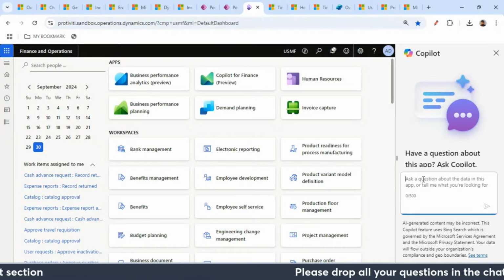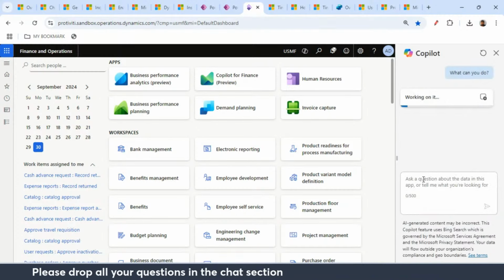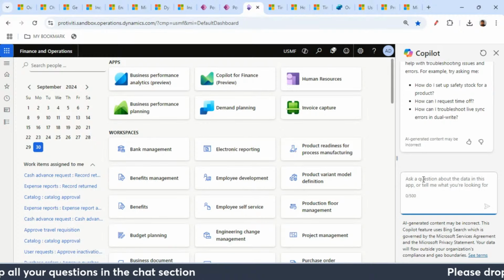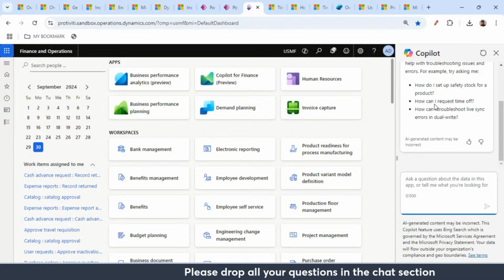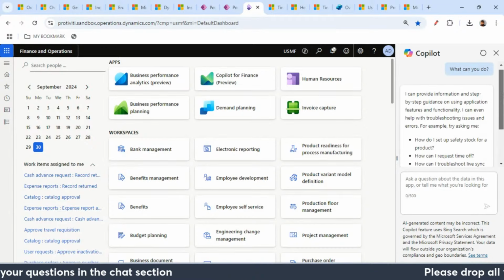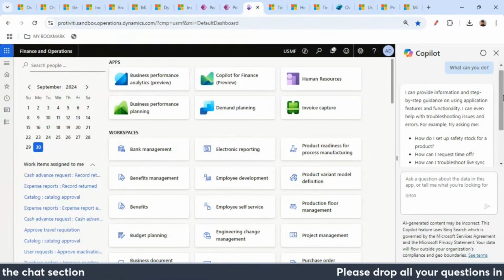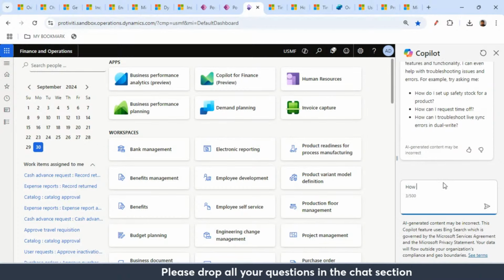The first question I would like to ask: hey, what can you do for me? Let's see. Ask this question to Copilot. Copilot answers with examples: how do I set up safety stock for a product, how can I request time off, how to troubleshoot a live sync error in dual-write. So these are the kinds of information Copilot can answer.